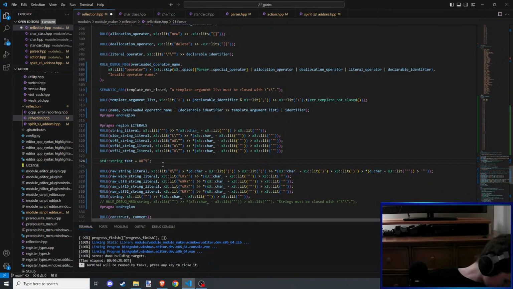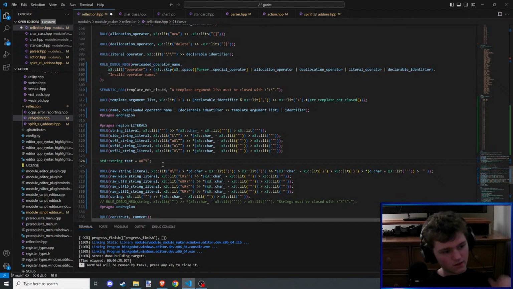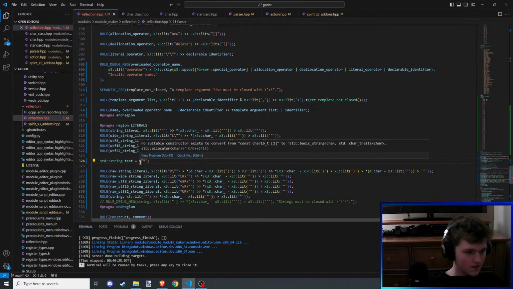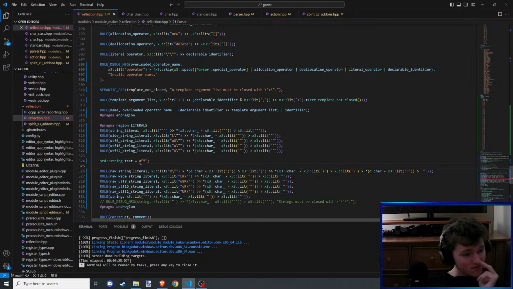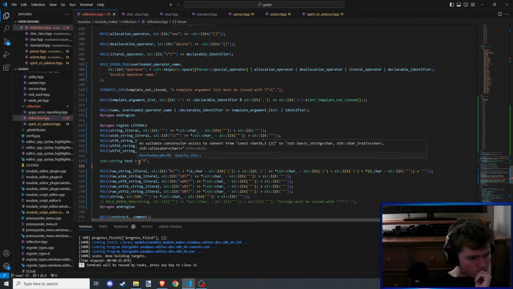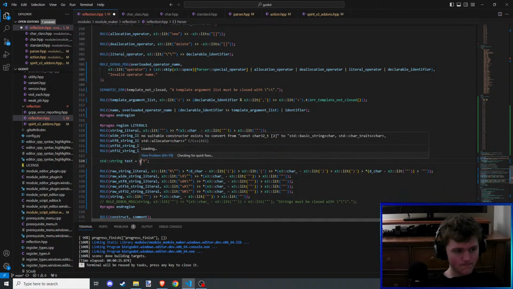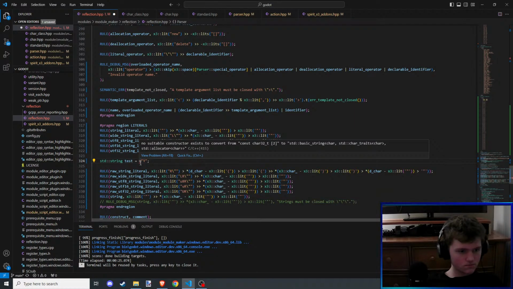But for the semantic action, I feel like we should keep the parsers separate anyways. And if that one works, then UTF-16 and 32 should work too. Wait, what? What is this? No suitable constructor exists to convert from constant character 16T to the basic string. Uppercase U. I guess both of these would be 8-bit, right? Constant character 32 array. Okay.